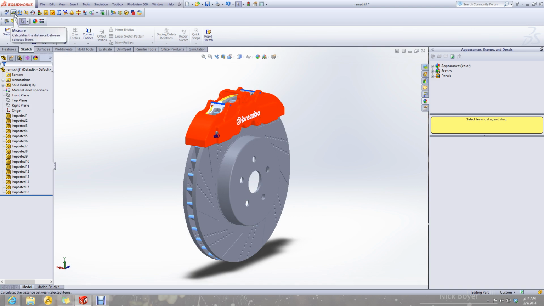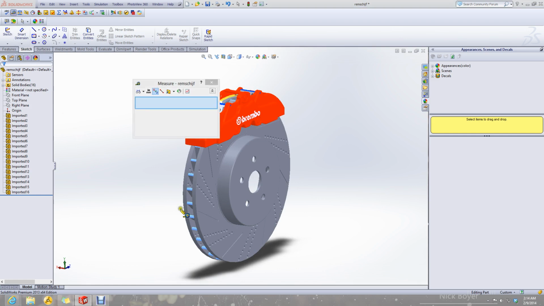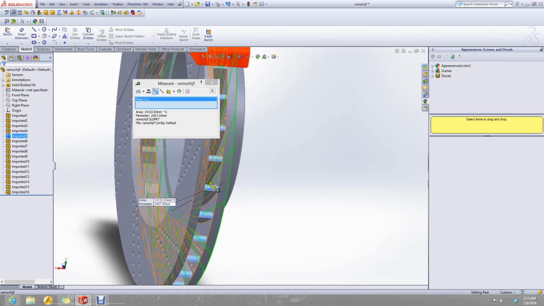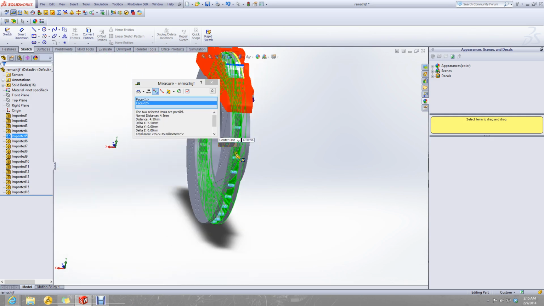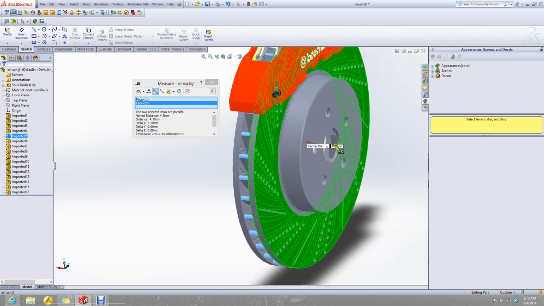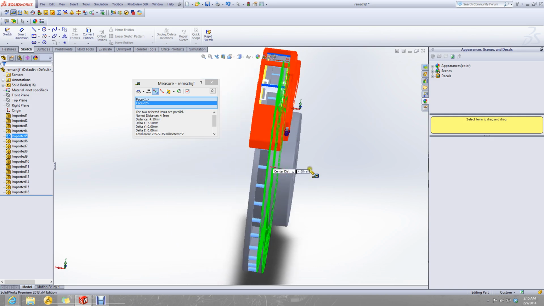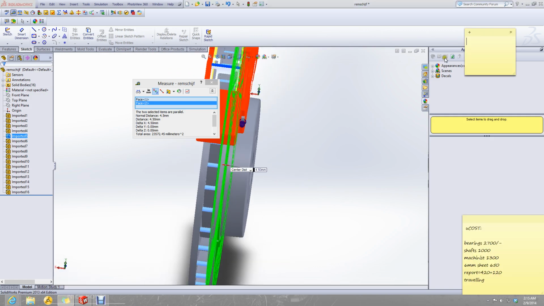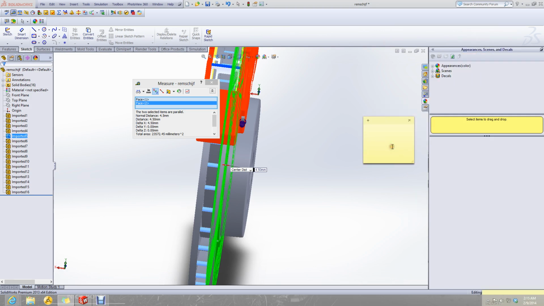So we start with the measure tool. We click on these two faces. This gives us the thickness of the disk. We will note it on a sticky note here, 4.5 millimeters.